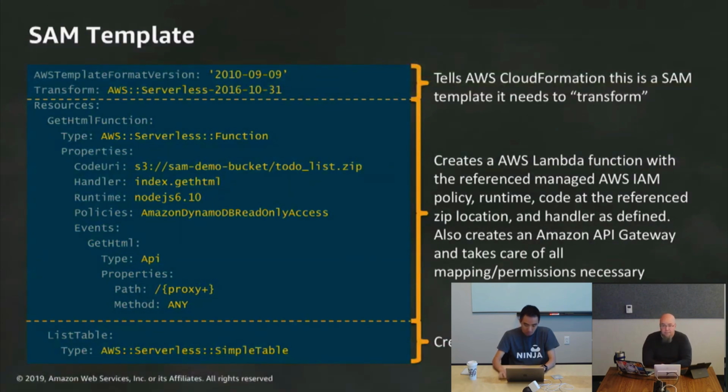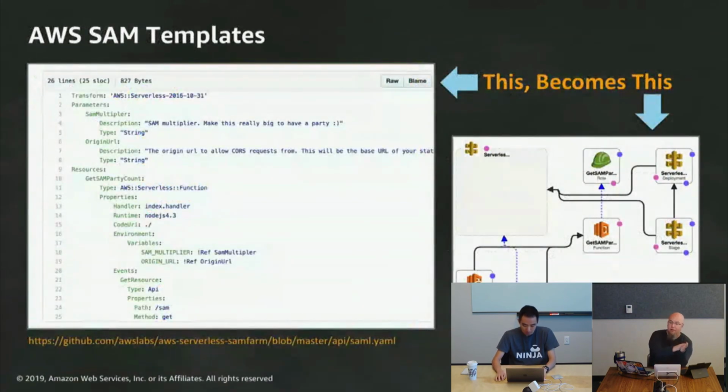What ends up happening is this template becomes your architecture. So it's truly infrastructure as code. That's a really high-level overview of SAM and how it works. If you don't use SAM, I really would encourage you to dig into it. It's a great way of modifying.